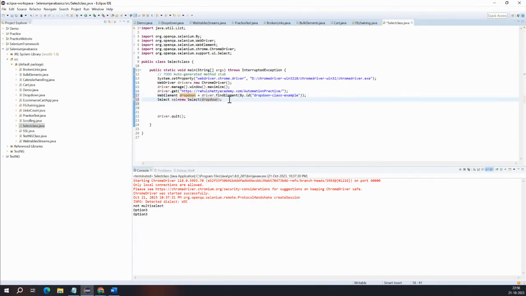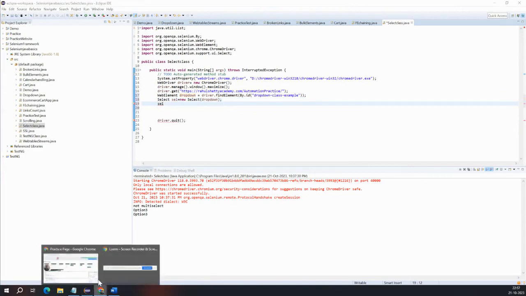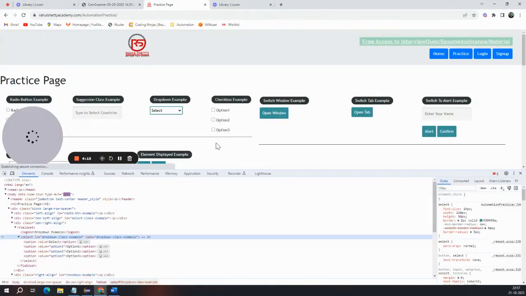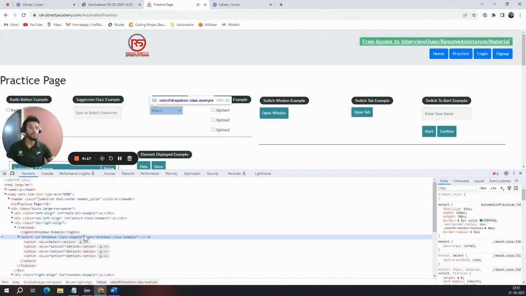So that is it. Now we saw so many options in our PDF. We have select by index. Let's do this first. I'll be selecting indexes the same as an array: 0, 1, 2, 3, and 4. From 0 it starts and goes on to whatever number of options is available. By default in this page, select is selected, so I'll go with the first. I'll select by index as 1. This will select the option 1.